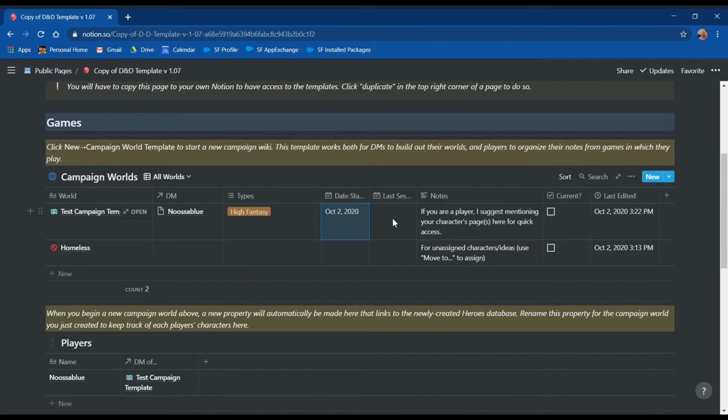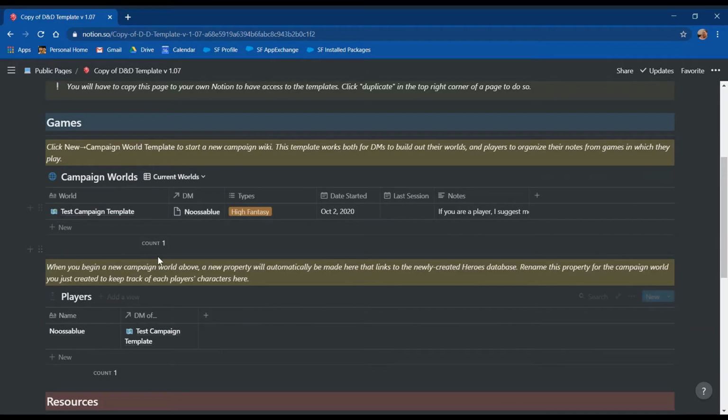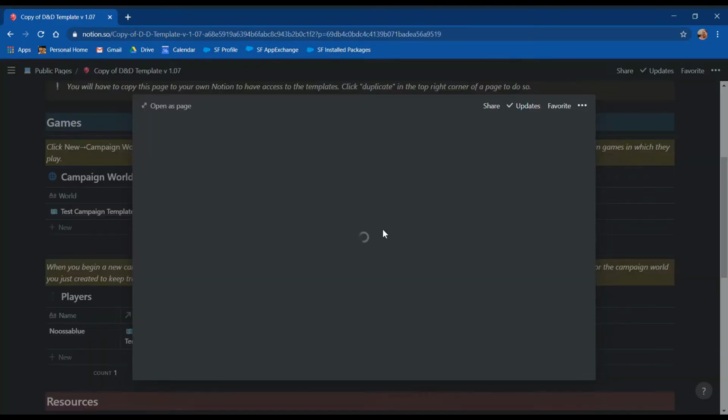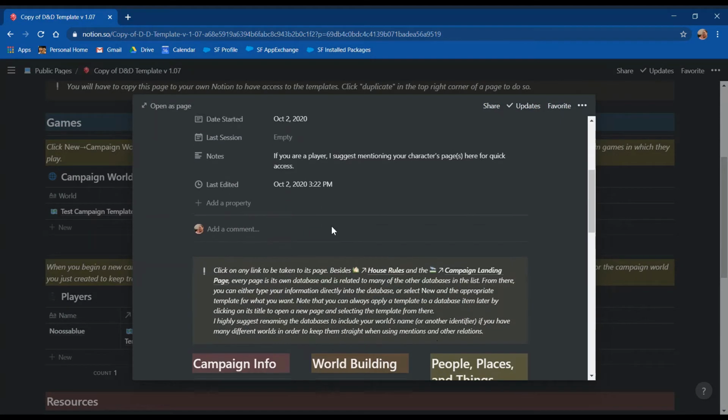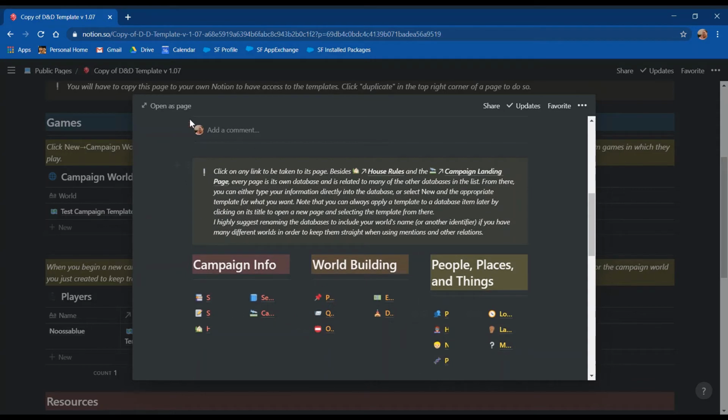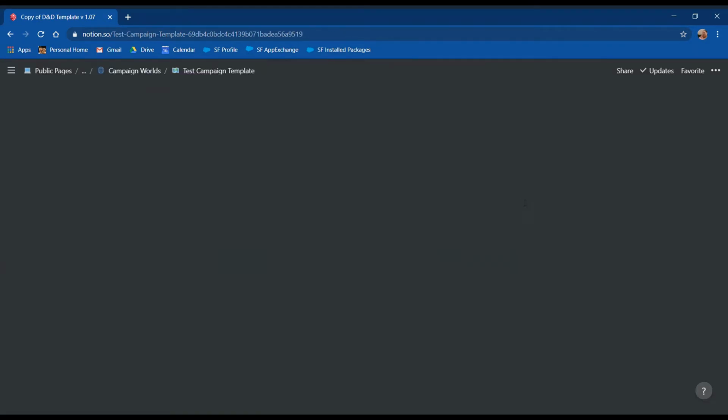They're not necessary. Current here is if you have a bunch, you can check it and then go here, all worlds, current worlds. Current worlds will get it down to just this. Now let's open this up and see if it has worked. Now you can see this is a mess down here. We want to open this as a page so that we can see the whole thing.